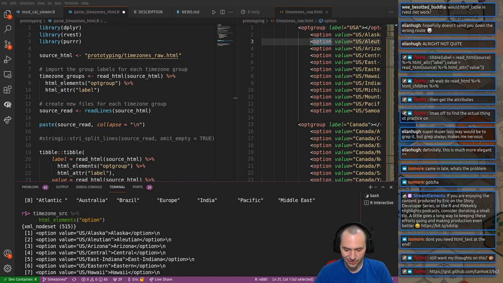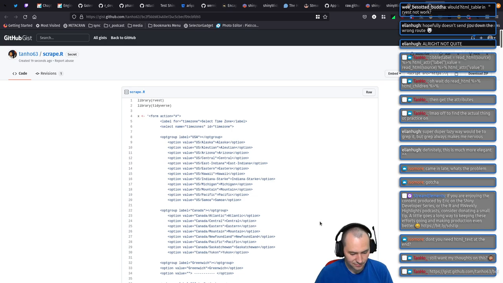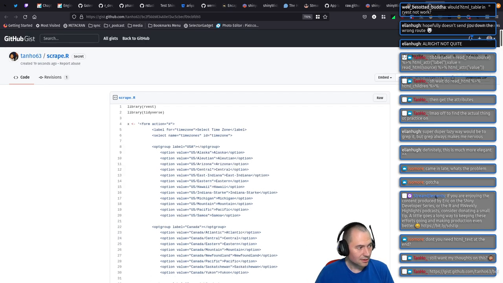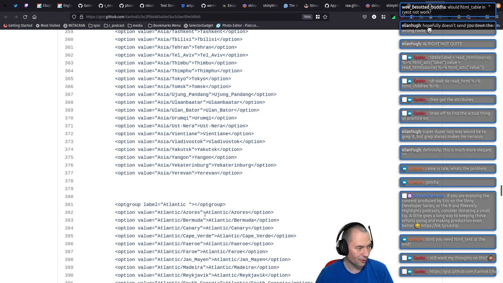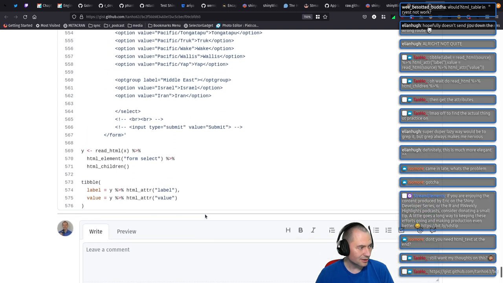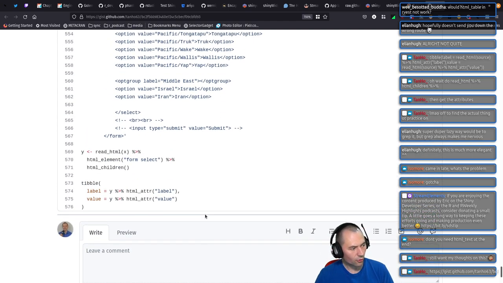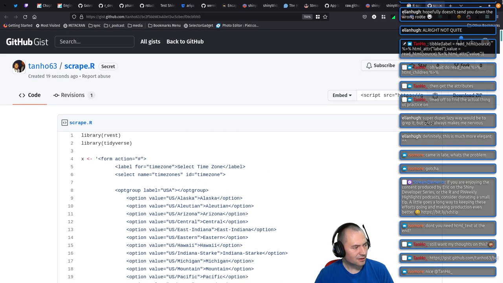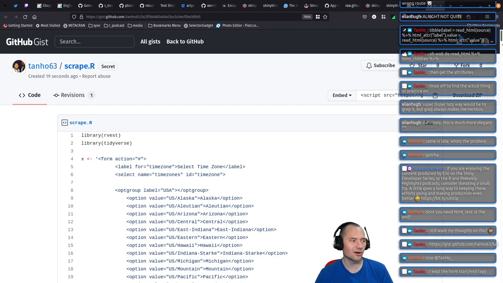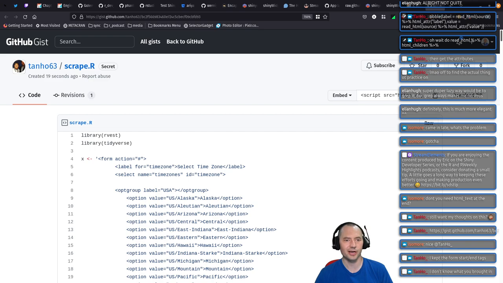All right, let me pull it up on the massive set of tabs here, and let's look at it together. All right, so you've got the option group, or the raw HTML, and then here, form select. Form select? Did I miss something here? Oh. Okay. I didn't copy all that in. Okay, I got it.